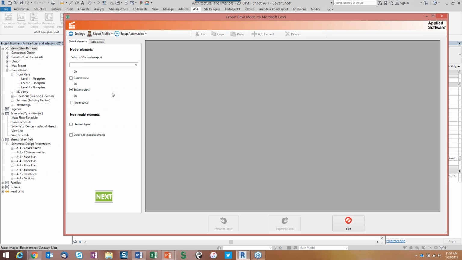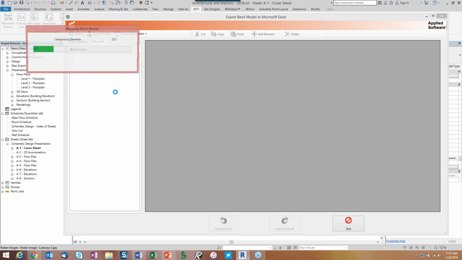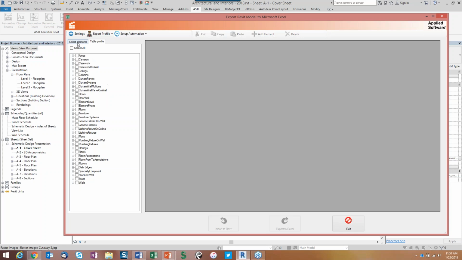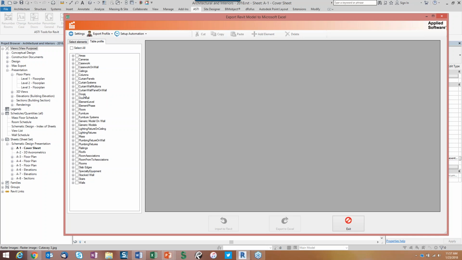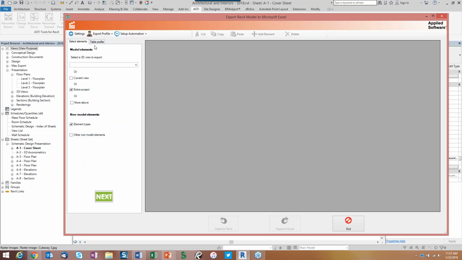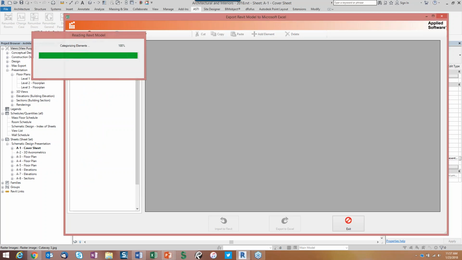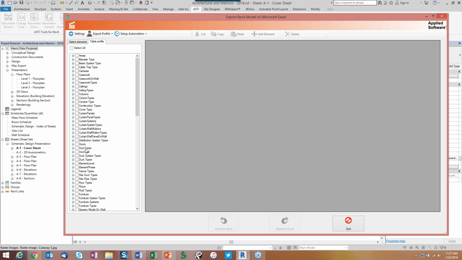I don't want to export an individual view. I want to export data about objects that exist anywhere in the project. And again, this will give me quite a few more choices. I can also export element types. So you'll notice right now, I have doors, for example, but no door types. Well, if I choose element types and add those to my export, now I'll see not only doors, but door types.